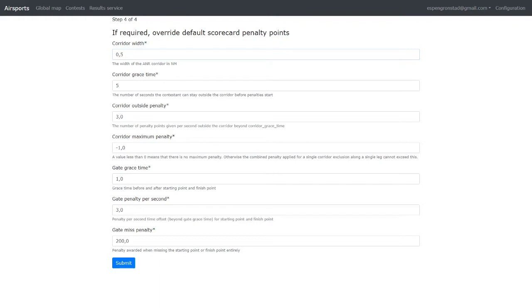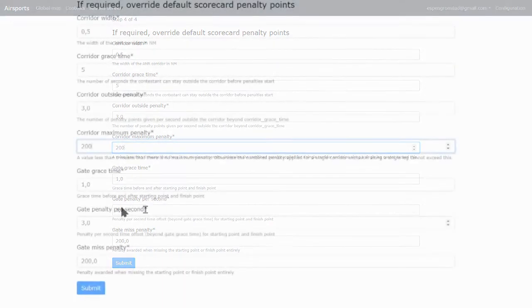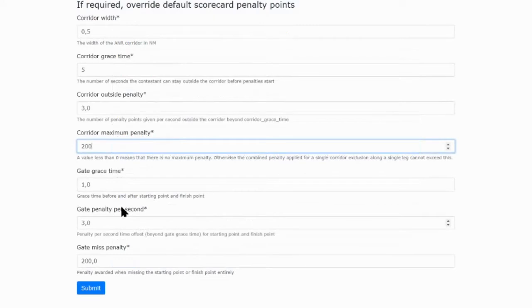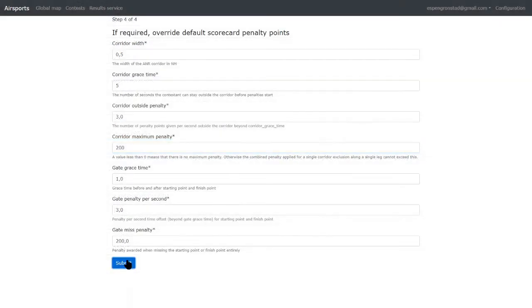The remaining parameters describe how many penalty points we will get per second we are outside of the corridor, the maximum penalty per leg, and if this is below 0, there is no maximum penalty. If we set it to, for instance, 200, then this will be the maximum we get per leg outside of the corridor. Grace time for the start and finish points is the number of seconds you can miss the crossing time without accruing any penalty. And finally, you can set how many penalty points you get if you miss the start or finish gate entirely.